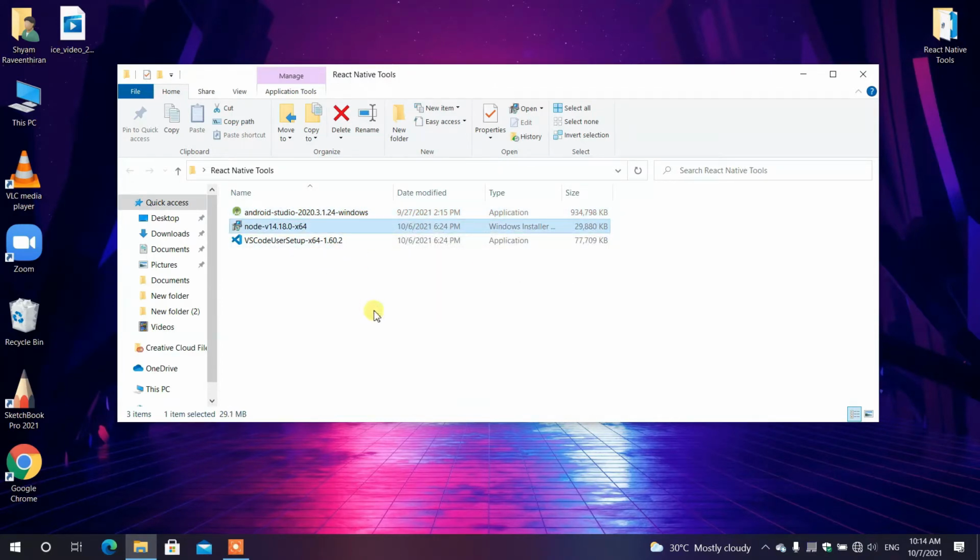Second, we need Node.js. Then there is a text editor called VS Code. It is not essential to use VS Code, but I highly recommend it, which has extension options that will help you to code easier and faster. I put the links for these softwares in the description so you can download them.